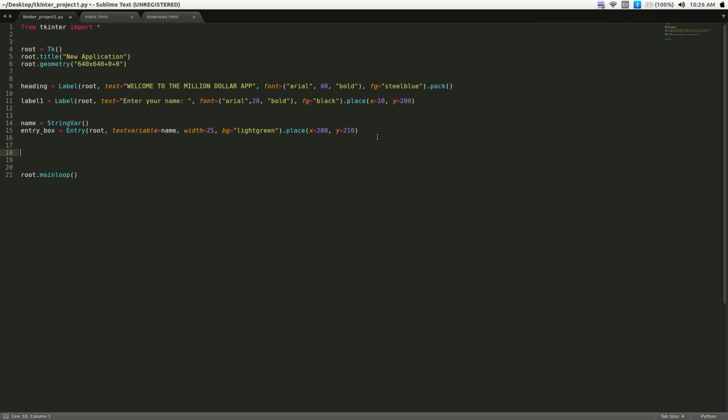Now let's create a button that does the actual work. Let's name the button work, which goes inside root, with text equals, let's give it the text Work. It will do some work like a function. Let's give it a width equals 25, and height equals 5. Background equals light blue. And command equals do_it. Then work.place, let's place it at x equals 250, y equals 300.